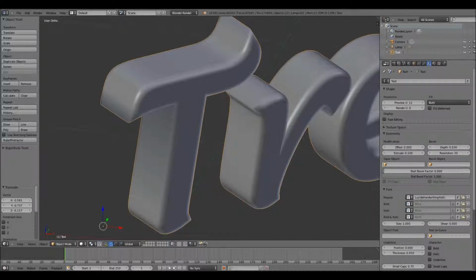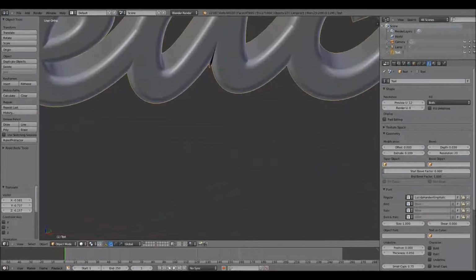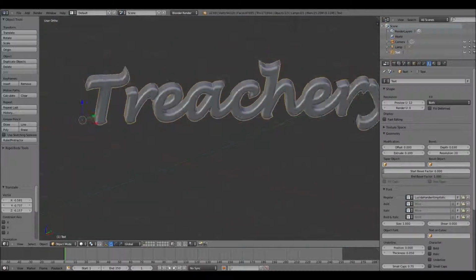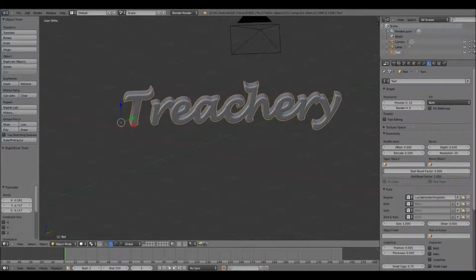So I'm going to use a resolution of 20 here because that's really high actually, but I work with really high quality resolutions. My computer can handle it. I recommend maybe resolution 3 or 4 to start off with until you get used to it.